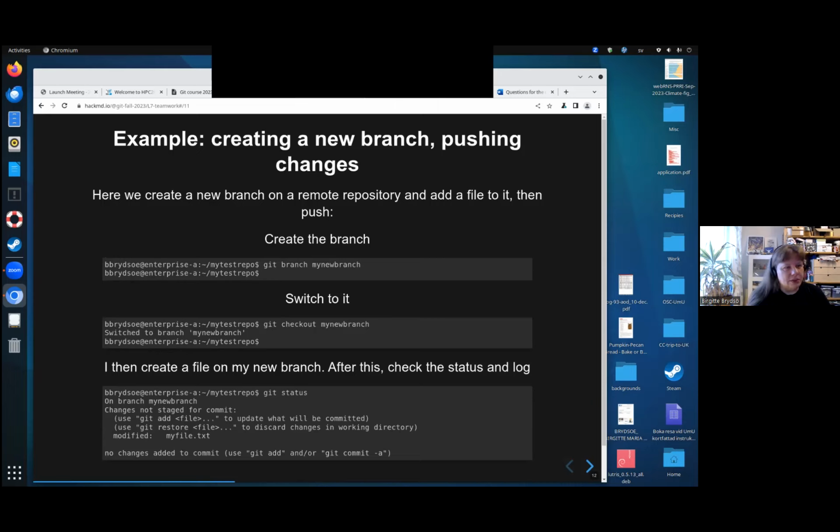So another example, you create a new branch and you push your changes. So you create a branch on a remote repository, you add a file to it, and then you push. So you create the branch with git branch and the name of the branch, as you have seen. You switch to this branch you just created, and then you create a file on your new branch. And then you can check git status and git log to see how it looks. So this is just some examples and some commands that you will be using.